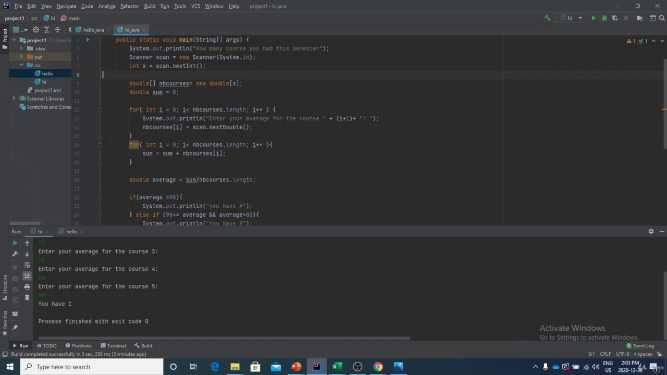Then the question that we are going to ask our user: enter your average for the course, and then the number of the course. And then we ask our user with this line of code to enter their average for that course. When it's all done, with this line of code, we are able to have all the averages for all the courses.